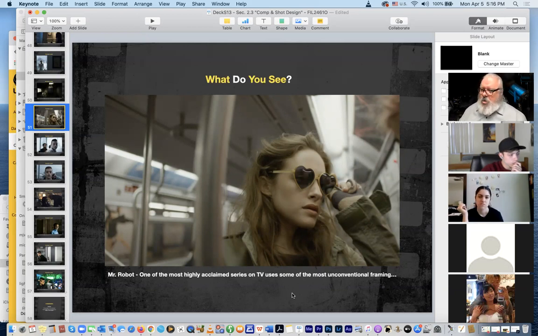Is that bar in the middle of the frame? I was just about to say that. Yeah. No, it's more off to the side a little bit. It's a little bit off center.